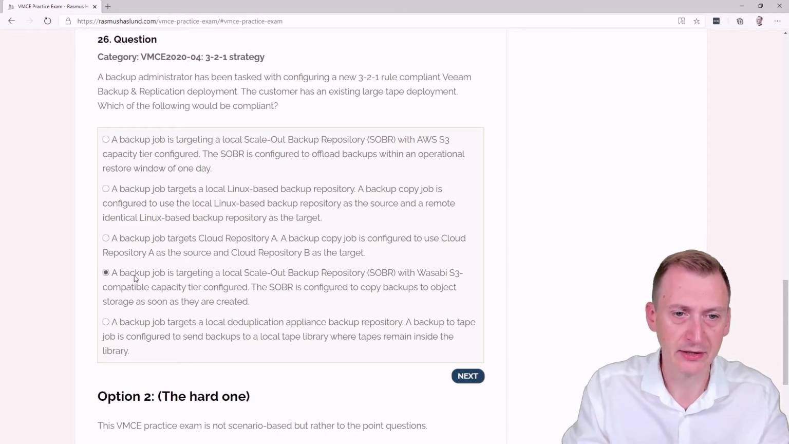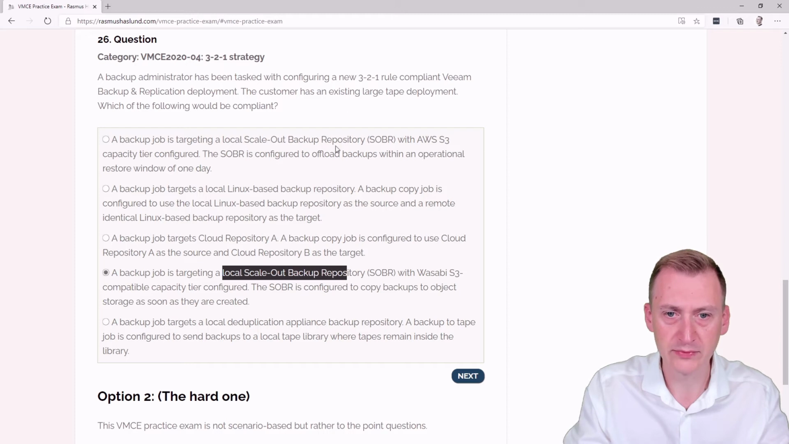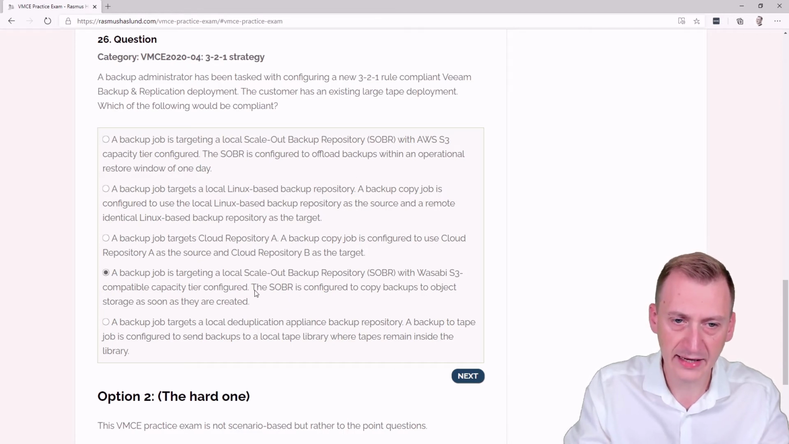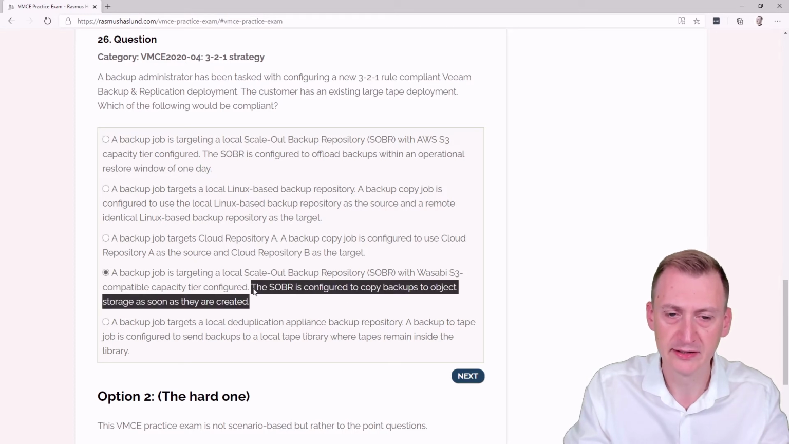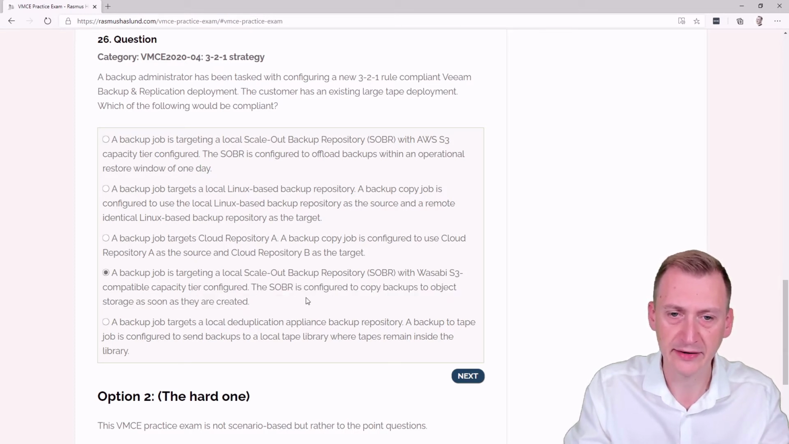Then we have a backup job targeting a local SOBR with Wasabi S3-compatible capacity tier configured. The SOBR is configured to copy objects, backups to object storage, as soon as they're created. So here we have the local backup and we have S3. So this is definitely 3 copies. It's 2 media types and one of them is offsite. And it's set to copy immediately, which is a setting that you can have. So this seems to be good so far.